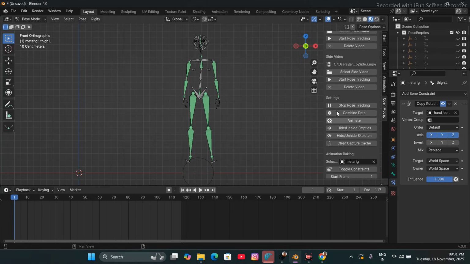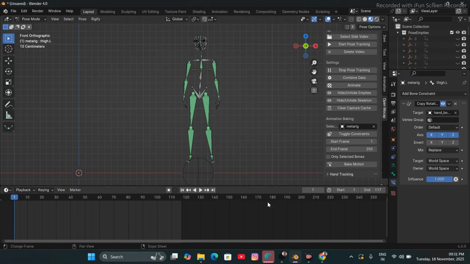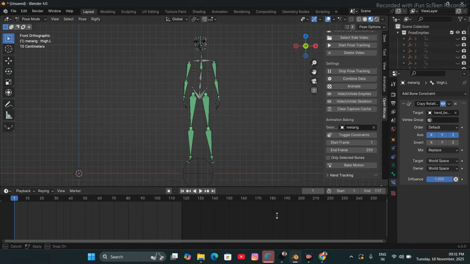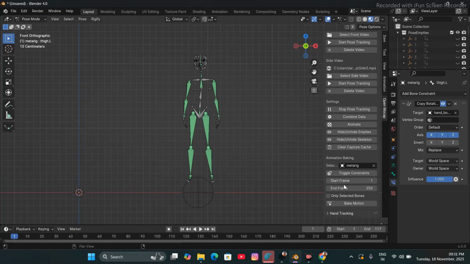So for that, what you can do is use this animation baking option. So this start frame is the first frame from which the baking of the animation will happen, and this end frame is the last frame.